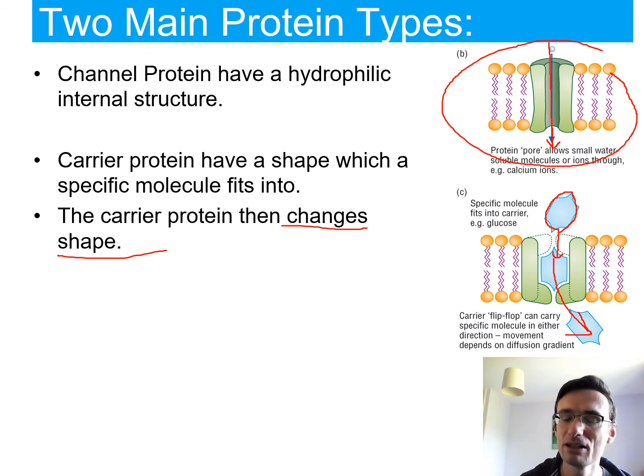Sometimes that's called the flip-flop mechanism. Sometimes it's called the ping-pong mechanism. But it's a change of shape you need to know.